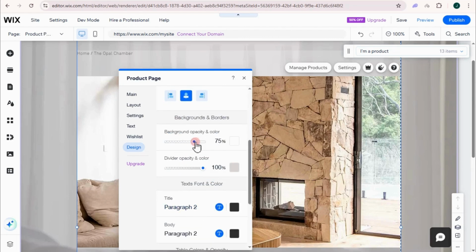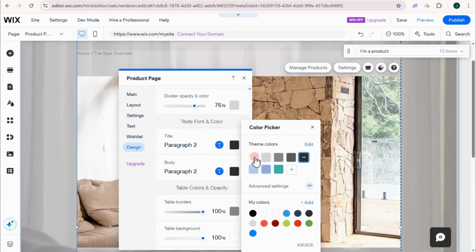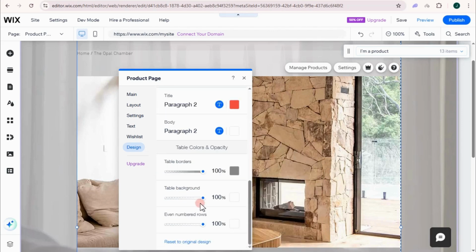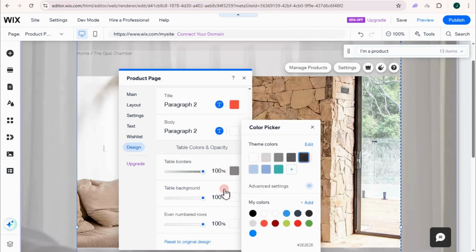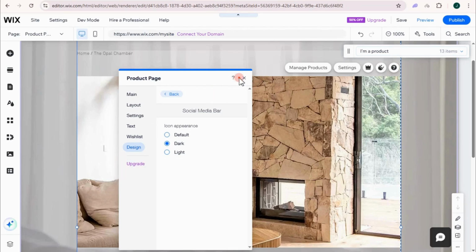You can also change the background opacity and color here, divide the opacity and color. Title paragraph color, you can change this one. Okay, paragraph, the body, you can change this one. And then table borders and so on. If you want to change that table background, you can change everything here. Okay, just go to design. And then social media bar, default, dark, or light, everything is up to you. Okay, and if you want to upgrade, just tap on upgrade.